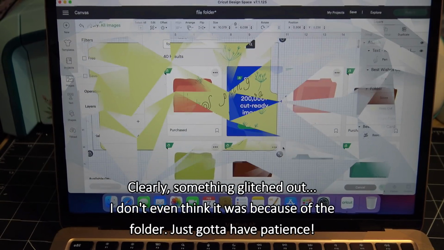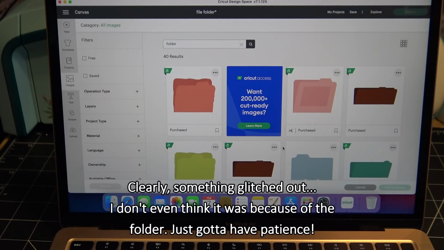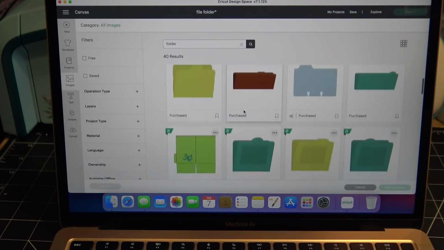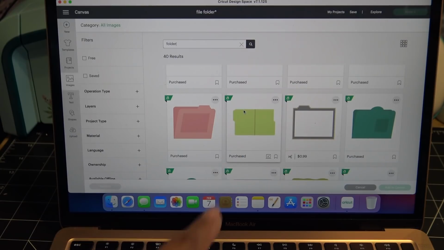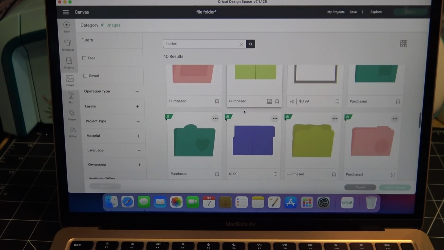I have to show you this because this is why, and these are the things I leave in my videos because it's like, why? This time I pressed folder and it found 40 things and it even found the one I'm using right now, but it's not letting me cut it. Even though it's purchased, it's mine. Oh my goodness, you guys, can you believe it?